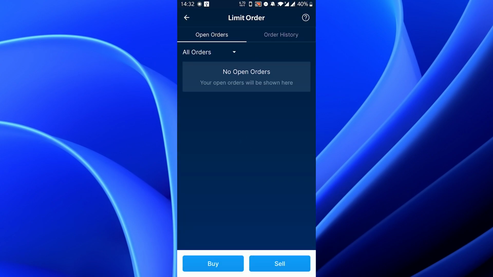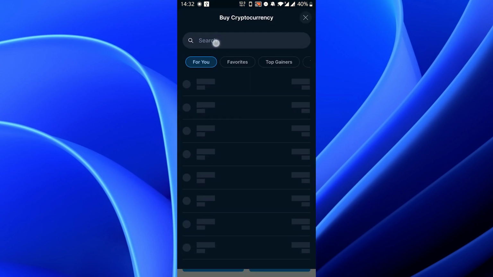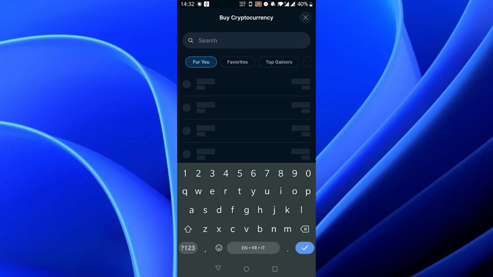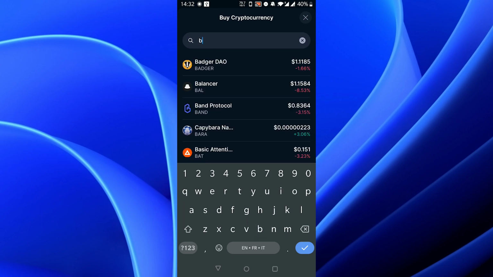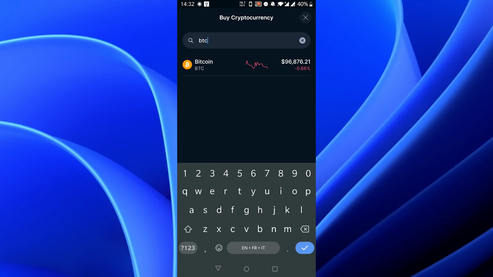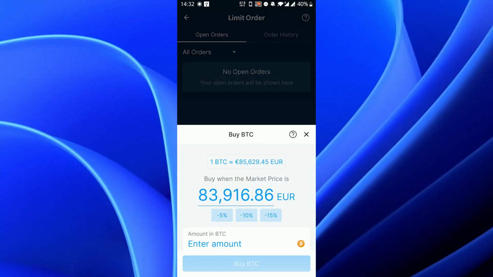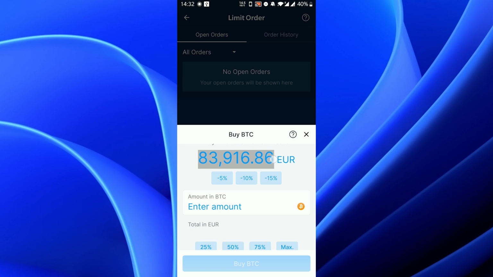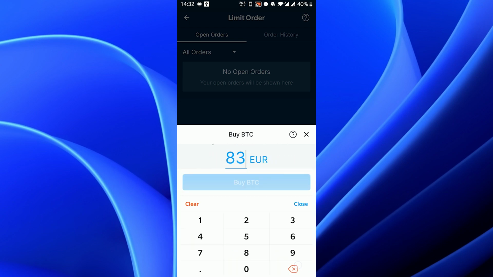Now here click on buy, the blue button in the bottom left corner. Click here where it says search and write BTC. Click on Bitcoin, and here you need to set the price at which you want to buy Bitcoin. So right now the price is 85.629 thousand euros. Let's say I want to buy Bitcoin at 83.